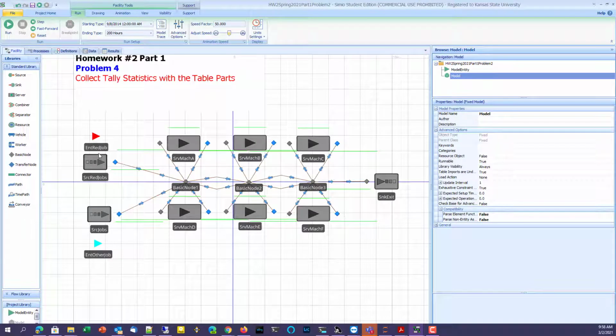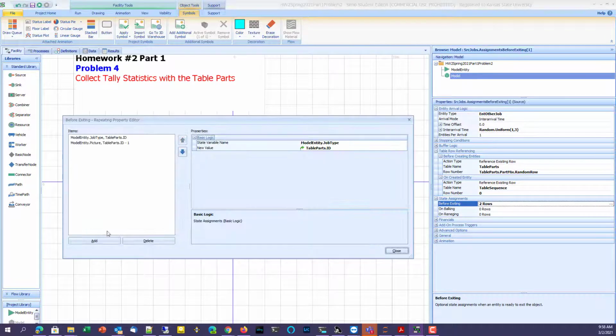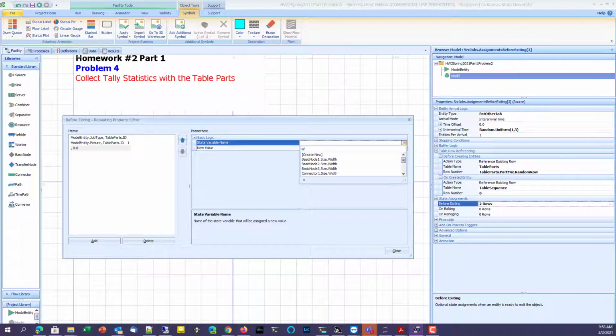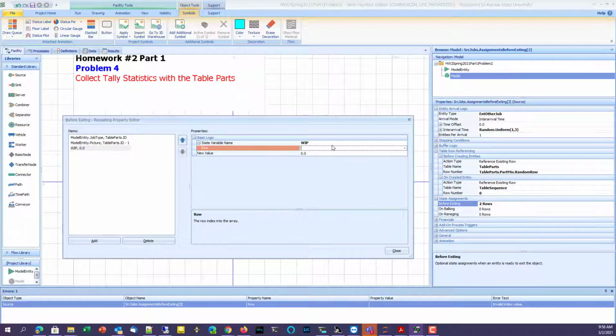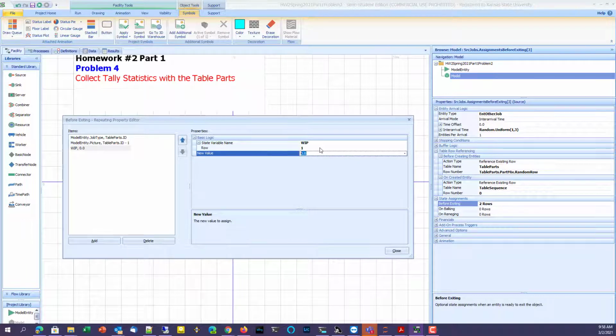What I need is, on the source, every time they come into the source, I need to count them. So here I'm going to add one more, call WIP, and which row is it? This is a red job. I'm going to do first row equals WIP first row plus 1.